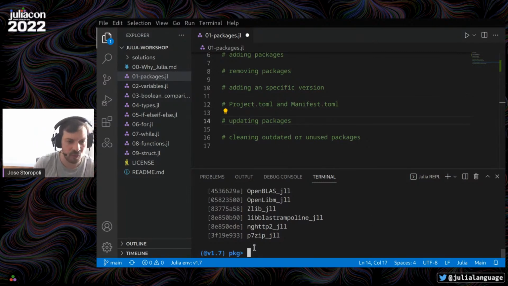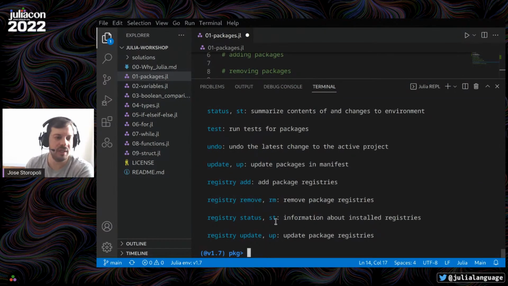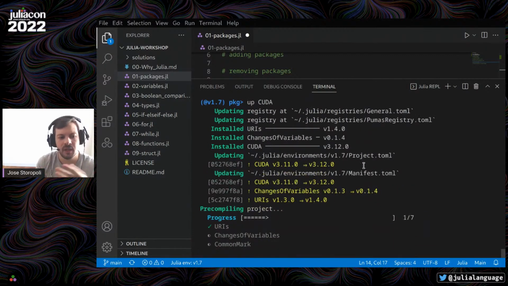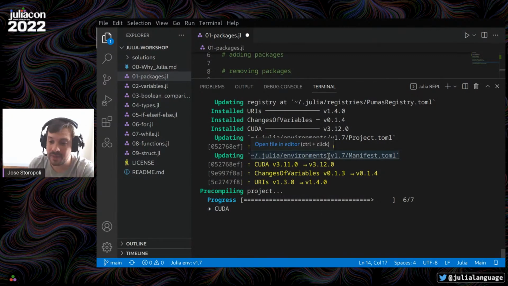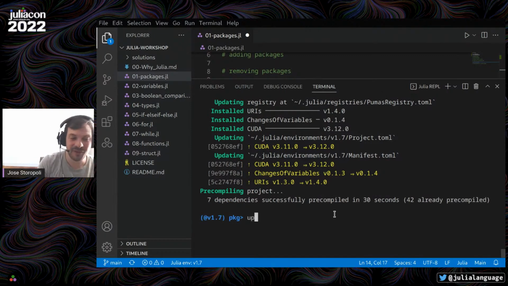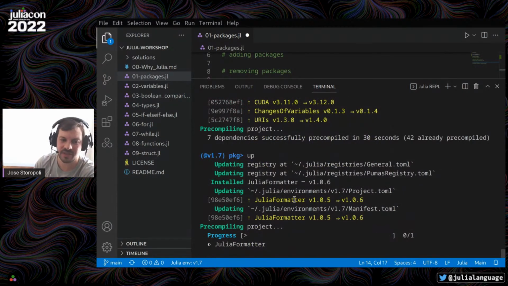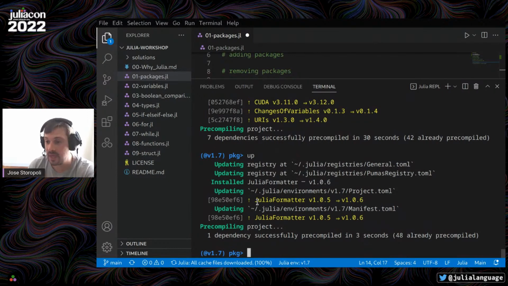How do we update packages? If we go to the help again in our Pkg mode, you see that we have an update. So I can do up and choose a package. Let's see, maybe CUDA. That's a package that I have, and it's updating CUDA. As you see, I had a minor release that was updated from 3.11 to 3.12, and it's precompiling all of my packages, and that's pretty much how I update. If you want to update all of your packages, you just do up without any package. So yeah, I shouldn't have updated CUDA. It takes a while to compile. Okay, so if I do just up, it will try to update all of the packages here. As you can see, JuliaFormatter needs updating.